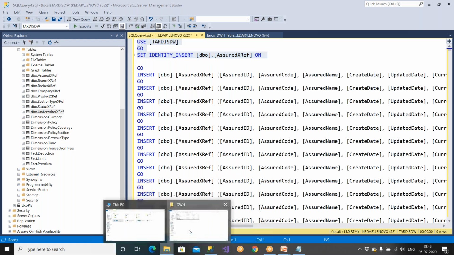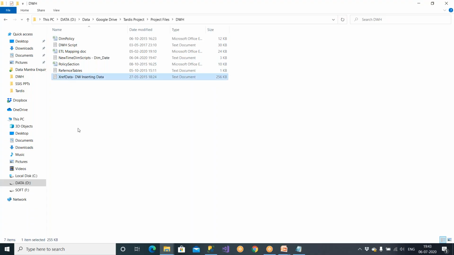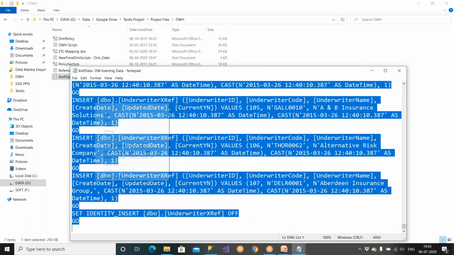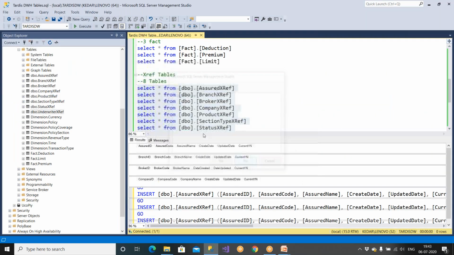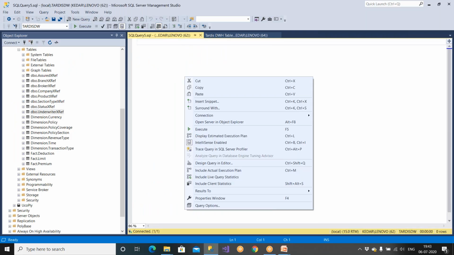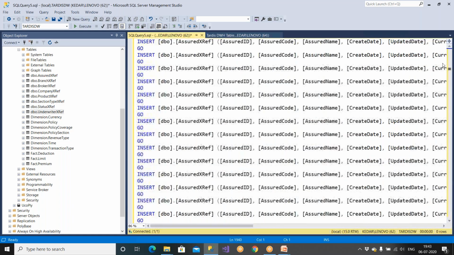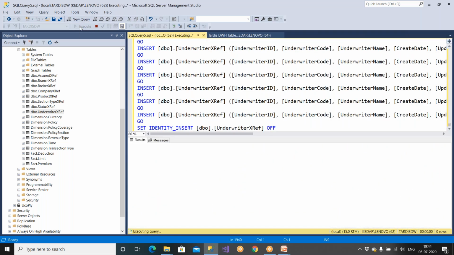So how did I get this script? I went to DWH and opened this. Now you will have the X reference data, DW inserting data. Open this, Control A. Copy this. After copying this, you can close it. I don't need this anymore. You go to SQL Server and open a new query window. You simply paste it. Now you go up. Okay, if you want to see, you can go up. Otherwise, you simply click on the execute button.